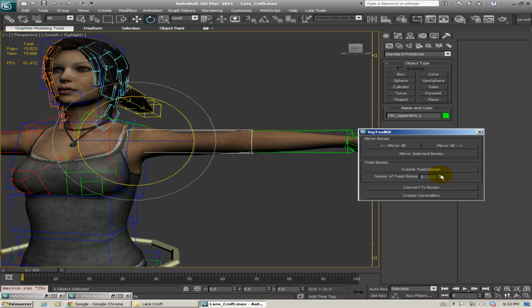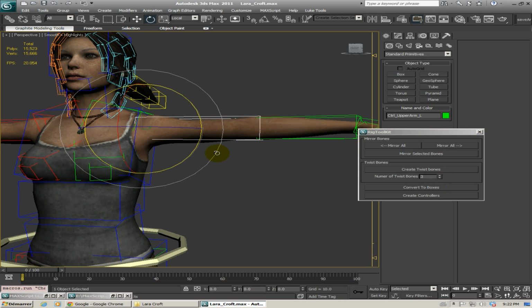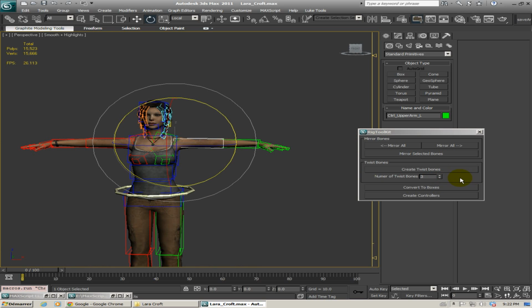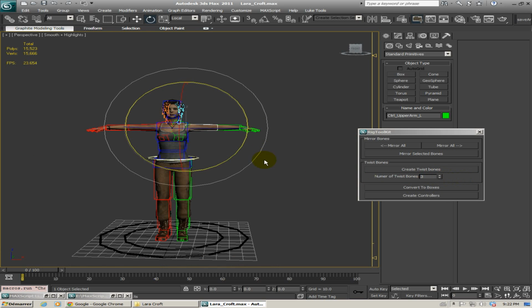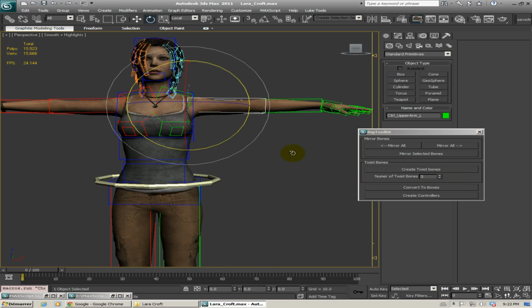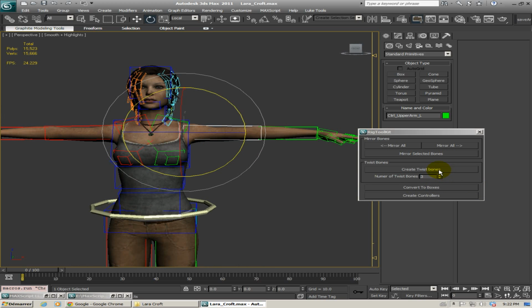But for this, I can use 3 or 4. I'll go with 3. It can do a decent enough job. And so I'm just going to press the button.